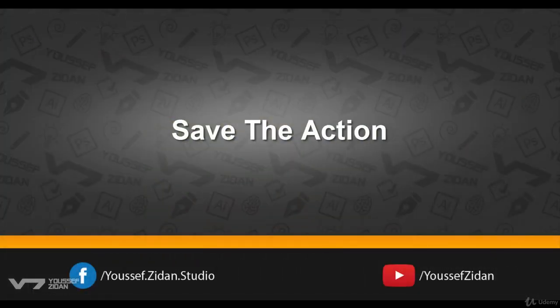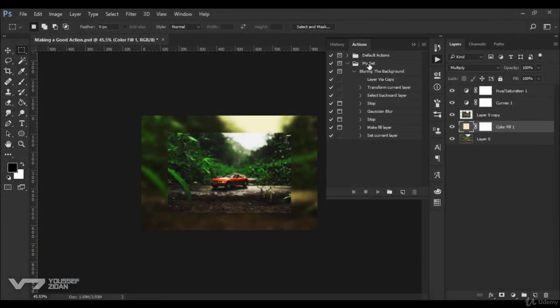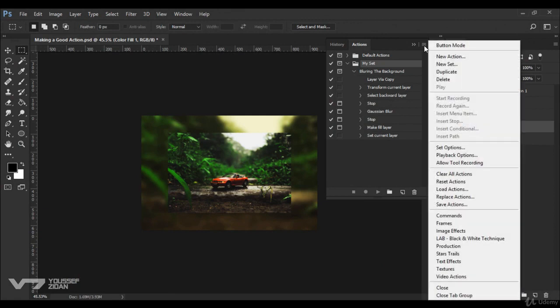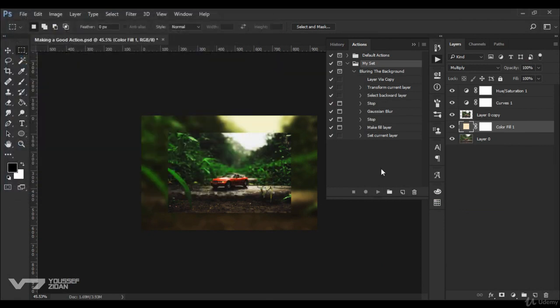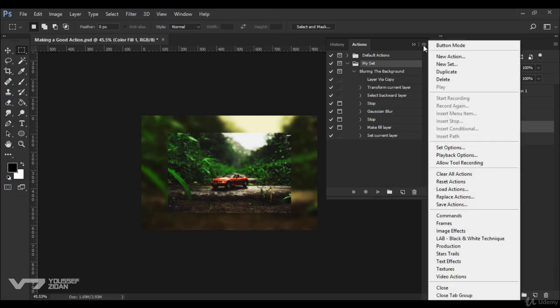Now the last step is to save your action. Just select the set and go to this menu and choose save actions. Give it a name and a destination, then click save. And if you want to load it, of course you go to this menu and choose load actions.